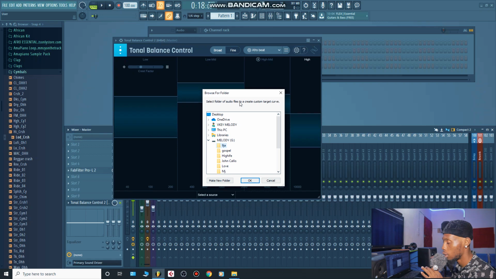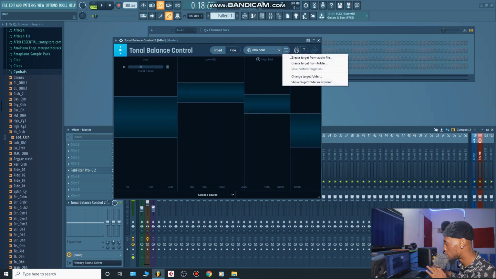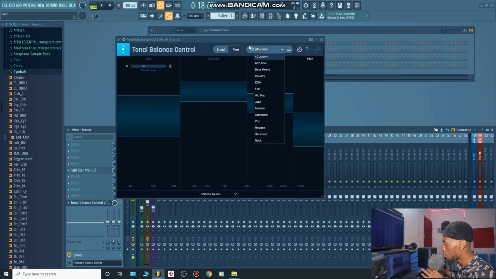So I put popping Afrobeat songs in a folder. Then I pressed that, it analyzed, and then I saved it. Once you analyze, you see this place will be highlighted, save custom as. Once you click save, you put the name you want. So anytime you open up your Tonal Balance Control, you see those presets you saved here, and you easily just use them.